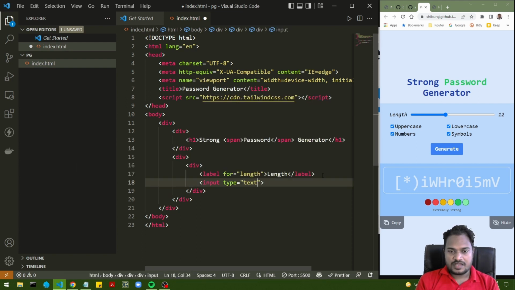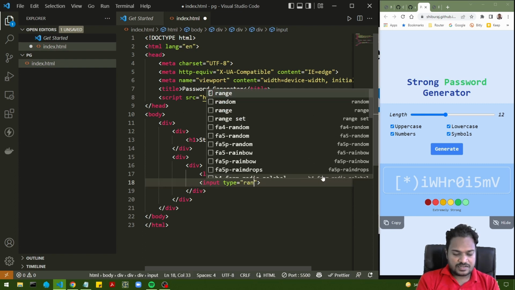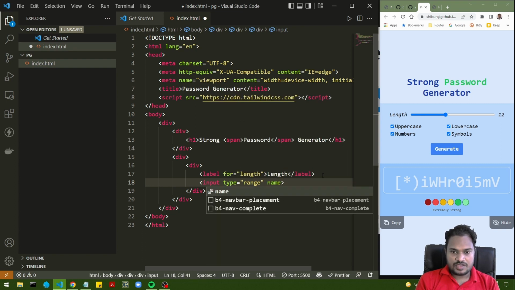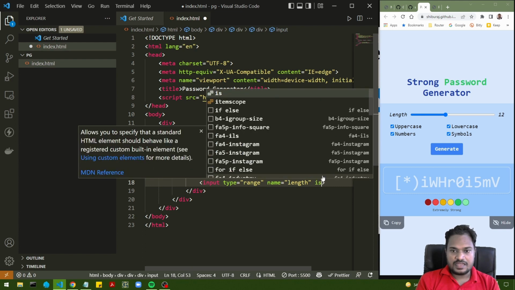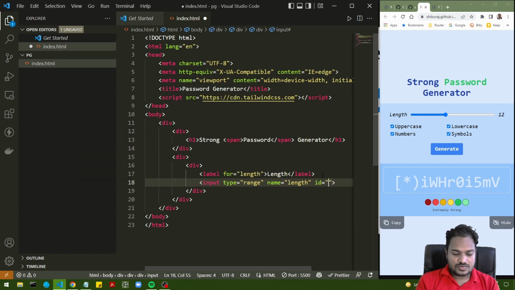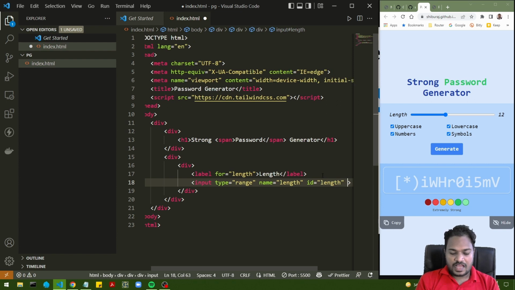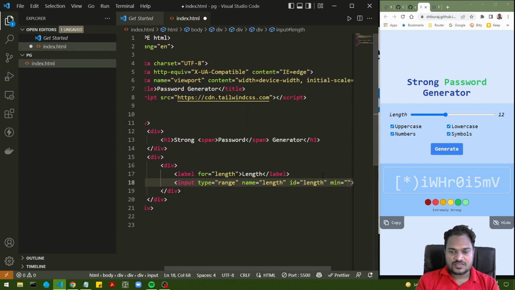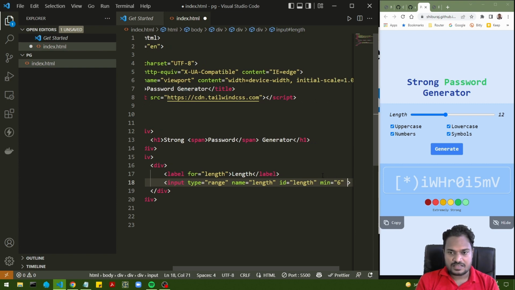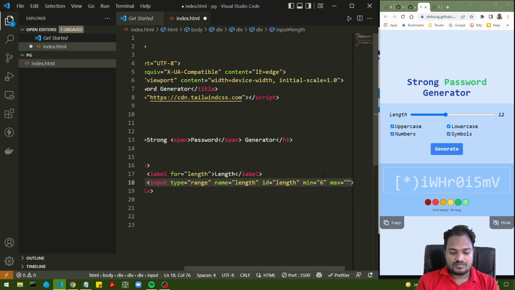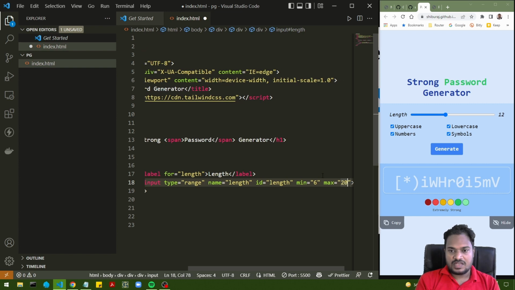type. Instead of text I will select range. Okay, and the name that I'm going to give is going to be length, and the ID is going to be also length. Okay, and I will have a min and a max value. So min of, let's say, at least I want 6 characters in the password, and max, let's say 20 characters.